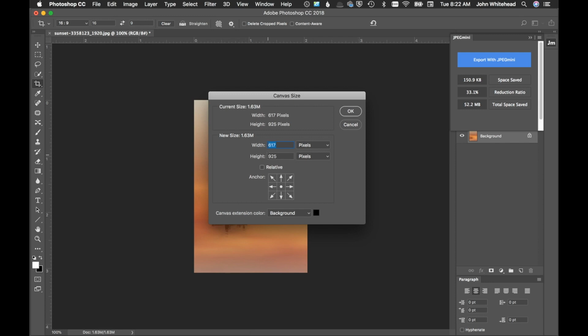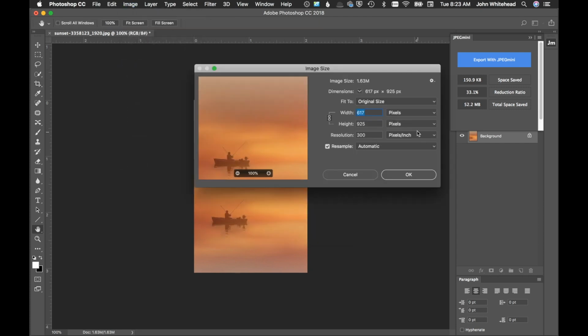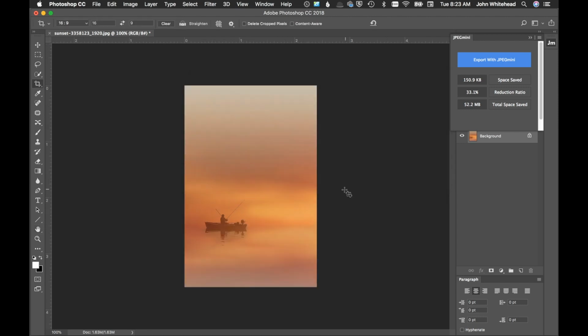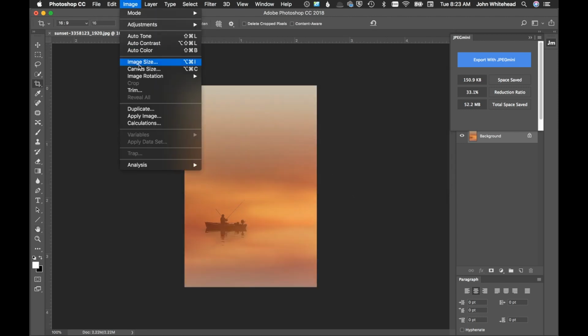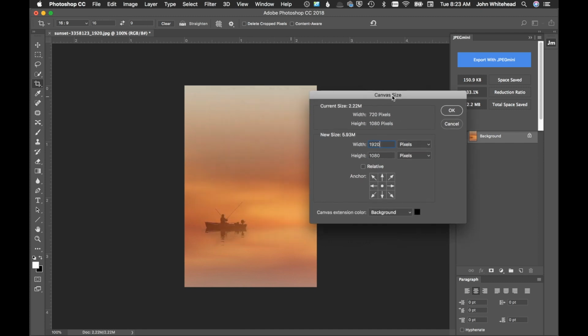So the first issue I have here is the height is wrong. It's not going full width. So if I want that to be full width, I need to go to image size and make that 1080, because our vertical height is 1080. So now we're good vertically. Now I can come back to canvas size, switch this back over to 2 pixels, and I can make this 1920. So there's our 1920 by 1080.